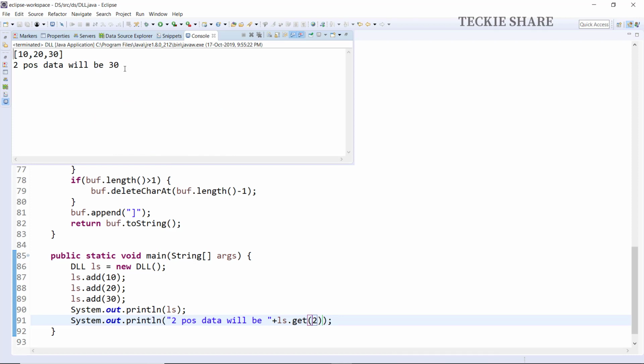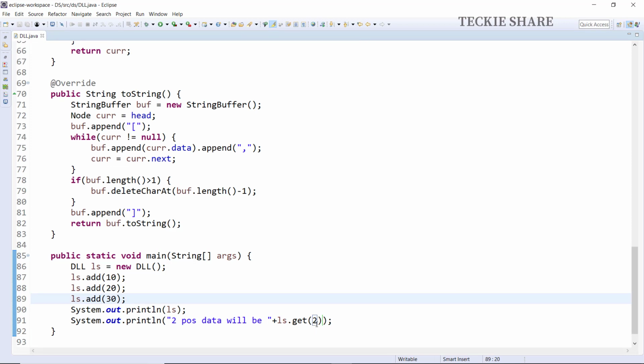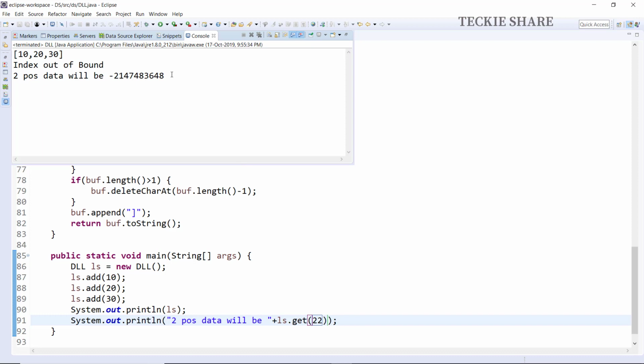Fine. Suppose I am entering an out of range index value, then what should come? It should print index out of range. After that, it should return the minimum integer value, right? Yeah, exactly. It works fine as we expected.